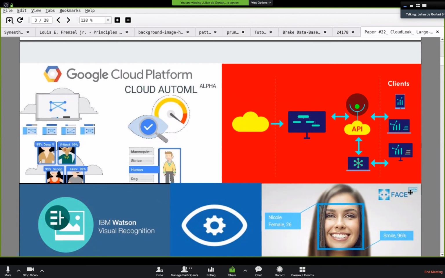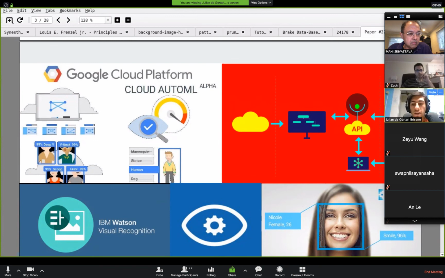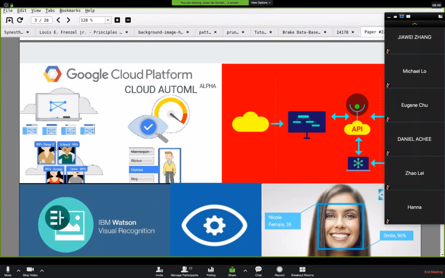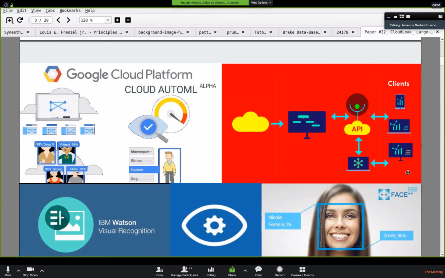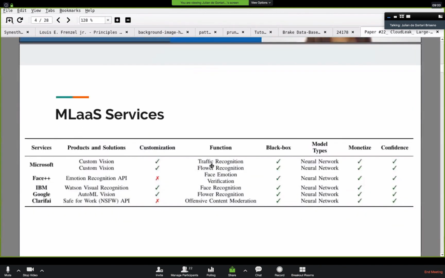So you have these MLaaS like Google Cloud AutoML, IBM Watson Visual Recognition, Microsoft Visual Recognition, Face++ Emotion Recognition, and all these machine learning as a service platforms basically consist of an API that you can access through a web browser and just send a query, with an input image, for example, and obtain a set of confidence values. A response, which obviously has a cost.